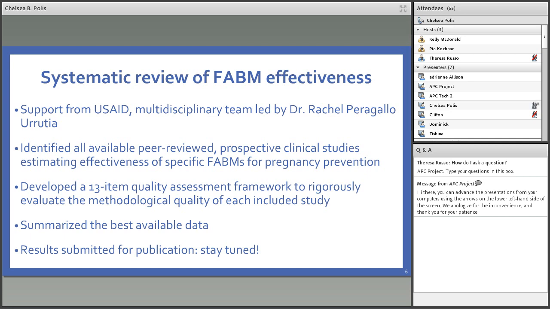So we're very hopeful that this framework will also be a methodological contribution to the field in that it can be considered in designing future high-quality studies on FABM effectiveness. So after collecting all the studies and developing this framework, we ran each study through the quality assessment framework, and we classified studies according to quality, and then we summarized the best available evidence on FABM effectiveness.